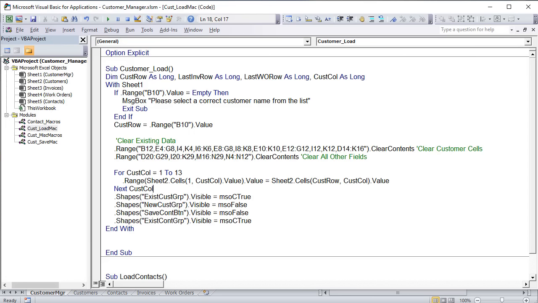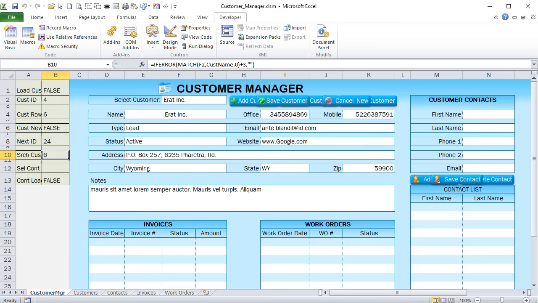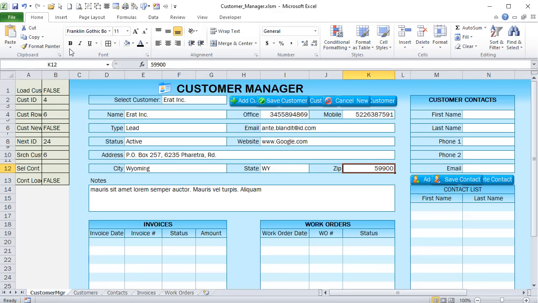All right, let's take a quick look at that. We can load that. We still have more to do. We have to load the invoices, the work orders, and the contacts. But let's take a look. I'm going to run that macro. Okay, it looks good. Let's left justify this here. And take a look, state, Wyoming, zip, we'll left justify that here.